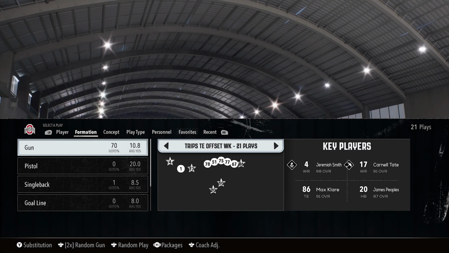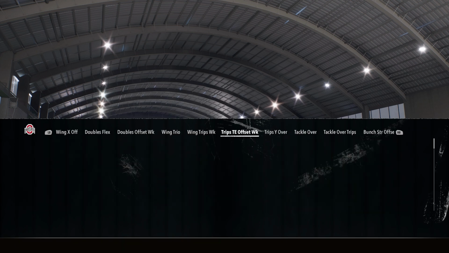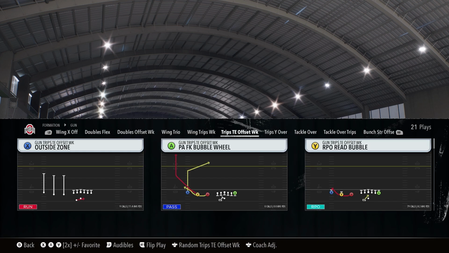If you've played any online games in College Football 26, you understand how often you're going to face Mid Blitz, and it's really important that we have multiple ways to attack this defense. So today we're going to show you the best RPO in the game to do so. Now we're going to be in the trips tight end offset weak formation, and the play we want to come out in is RPO read bubble.